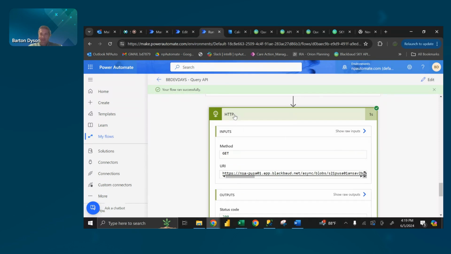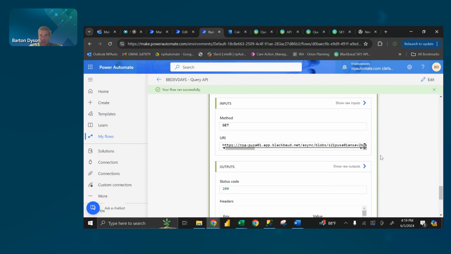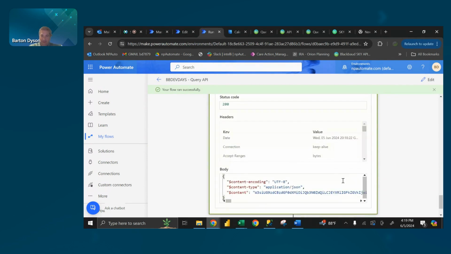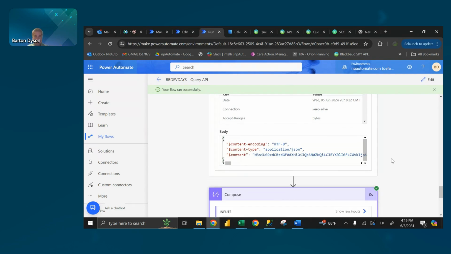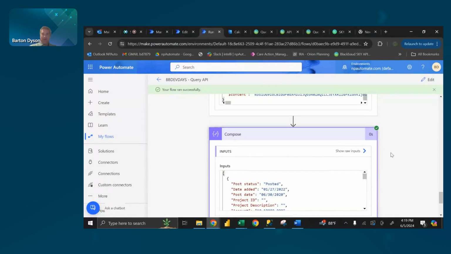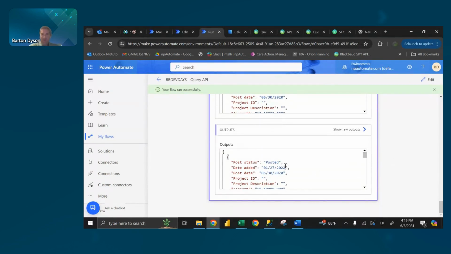What's funny about this HTTP call is it goes and grabs that link we asked for, the SAS URI, but the output really doesn't tell us anything. It just says, okay, we got it. Now what do you want to do with it? That's where you can use compose, parse JSON, or anything else. And finally, we get to our stuff. Now we see that query, in this case in a JSON format, so we can get to it and do something with it.